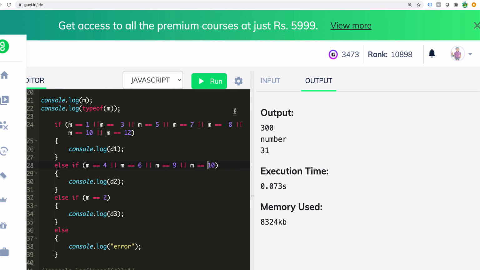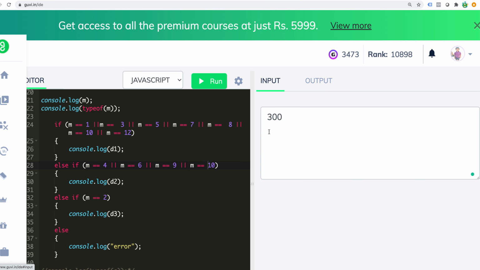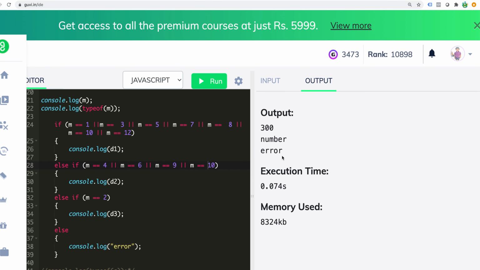Now let's try to run the code. The same input value, I am not changing it. My expectation is an error. Let's check that. See, I got the error. So all he made is this silly logical error. It is a very small thing, but it will crash the entire system if you are building a large system.